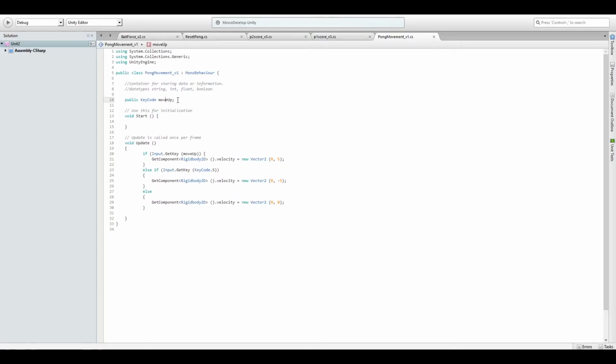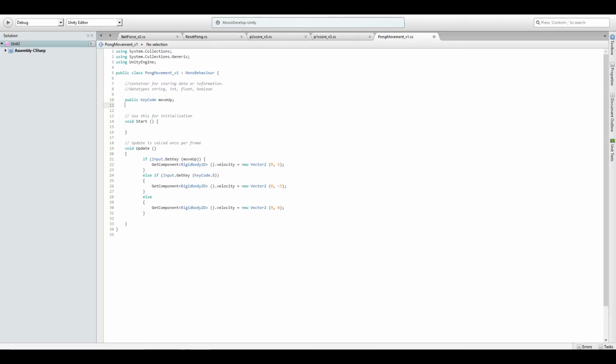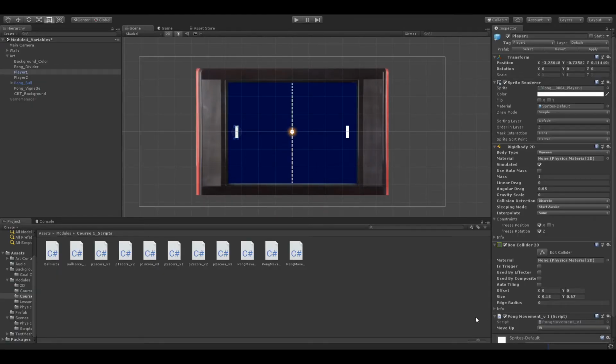So we're just going to make a couple more variables. We want to make a variable for moving down, so I'm going to do public. I'm getting KeyCode because I know I want to change a key, and do moveDown like so. You want to close it with a semicolon. And down here, instead of KeyCode.S, I'm going to get rid of that and just do moveDown, so I can get that variable.